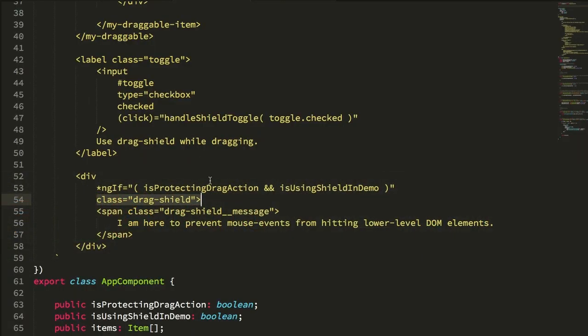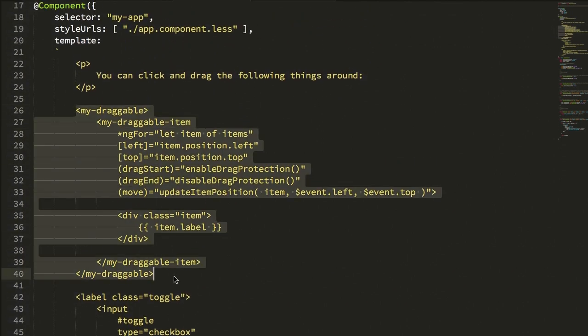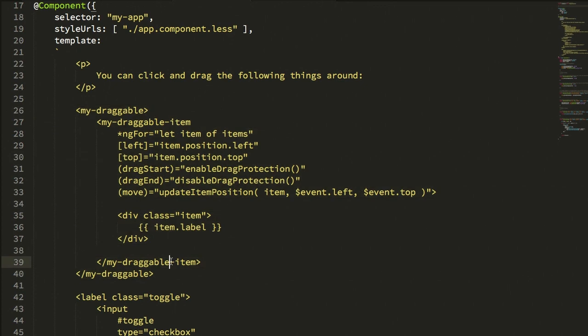Now, the point of this demo was to demonstrate the drag shield. It wasn't really to get into any of the draggable stuff. But it might be worth just looking at this quickly because it's important to understand how the drag works with this drag shield in place.